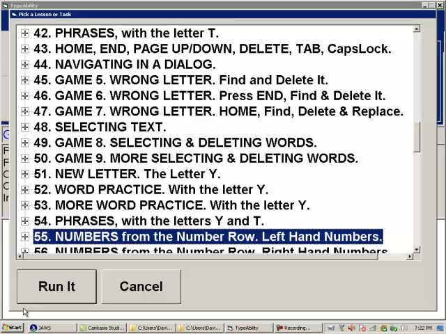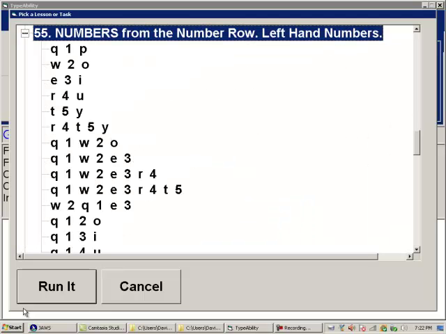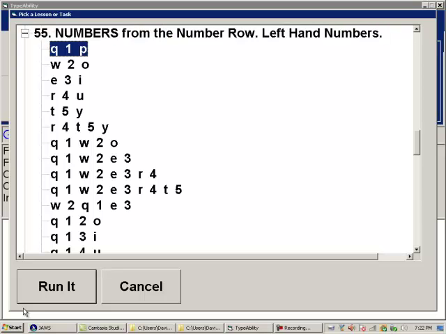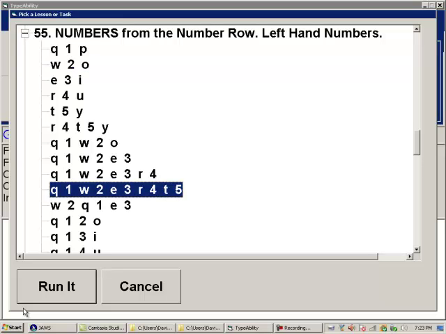Let's take a look at the tasks in this lesson. Open 55. Level 2. Q1P, 1 of 20. You see how the 1 is related to the Q. W2O, 2 of 20. And the W is related to the 2. Q1W2E3R4T5. There's an example of how 1, 2, 3, 4, and 5, all in the left hand, are related to the correct letter below. Now let's take a look at the next lesson.